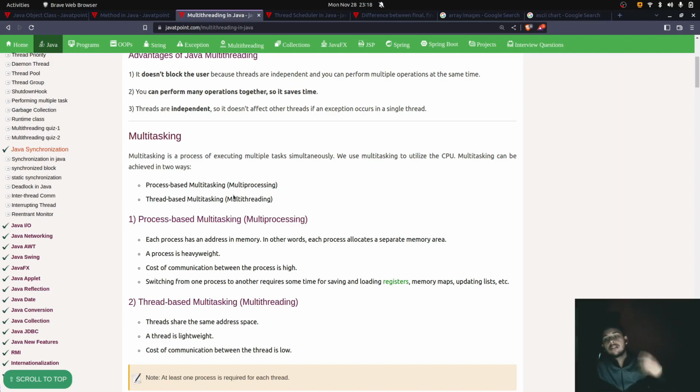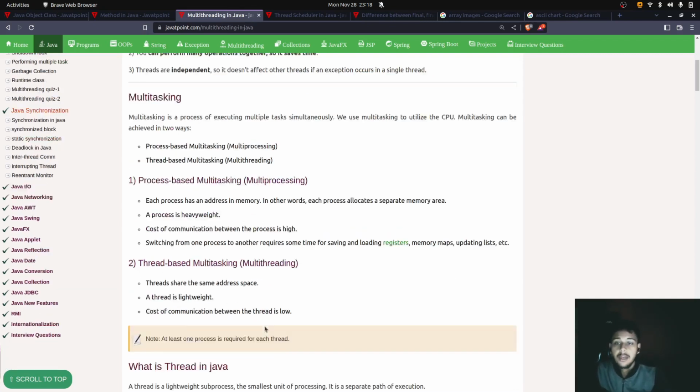Whereas in thread-based multitasking, a thread is a very lightweight process, and they all work in the same memory pool. They don't allocate memory for different threads. All threads use the same memory location, and the communication cost between threads is very low. So it doesn't take much time, so it is faster.